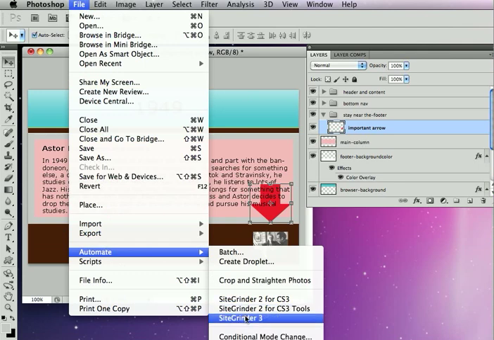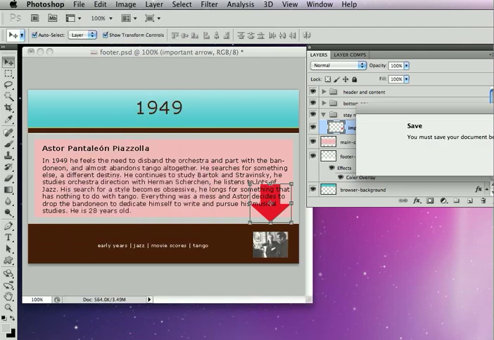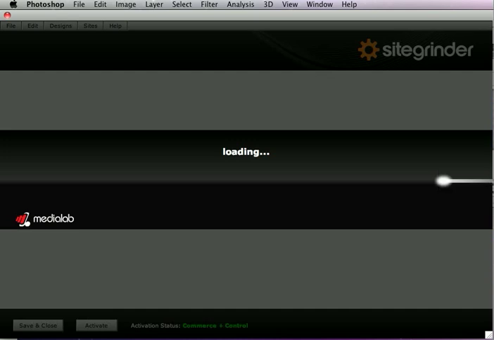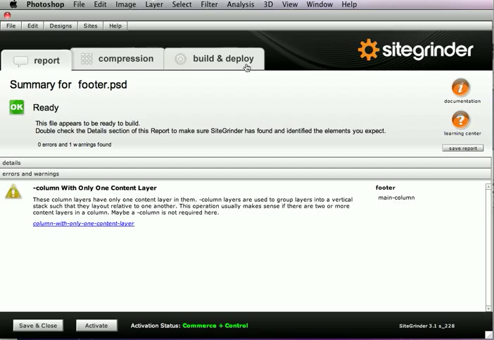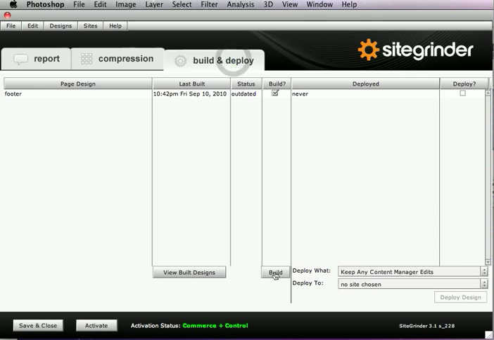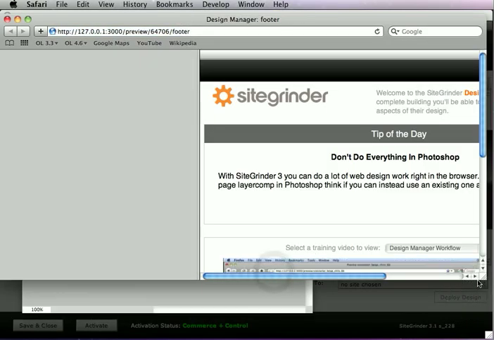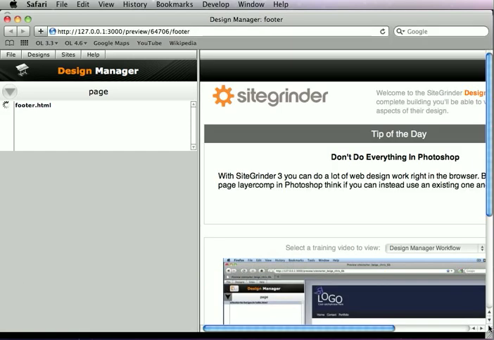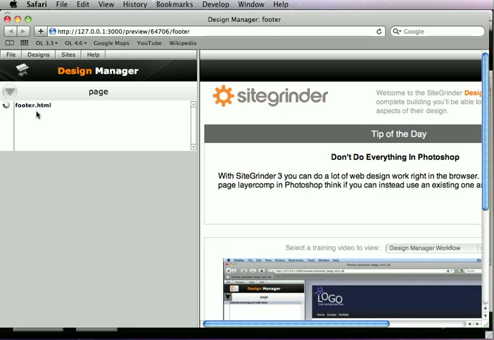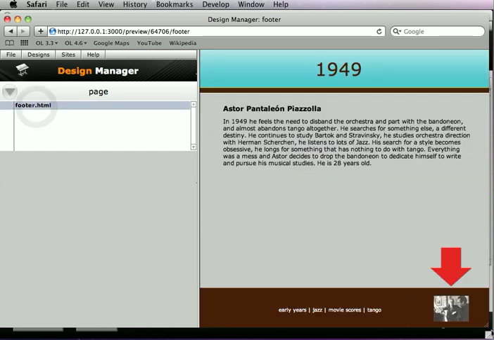So let's just go ahead and build this. SiteGrader scans the document, all right, and let's build it. Here comes the browser. And we are done. And there you go.